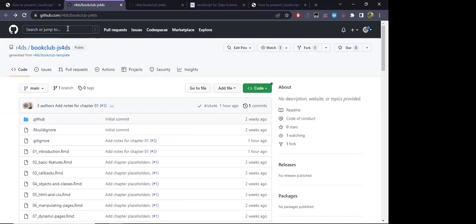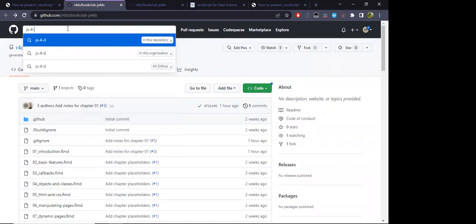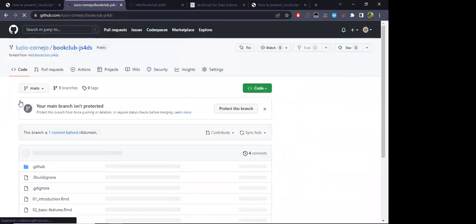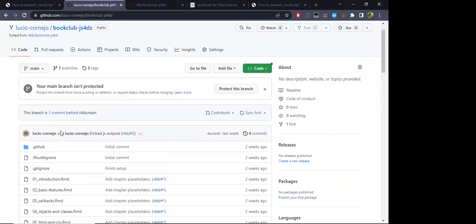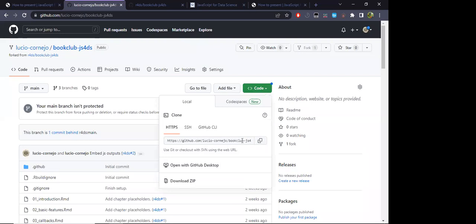In my case, let me access. Over here. So you would get something like this, right? Your own copy of the JavaScript for DS BookLab repository. Now we want to set up the repository on our own machine. So we can click over here, Code. In this part where it says HTTPS, we copy this part over here. We can click this to copy.